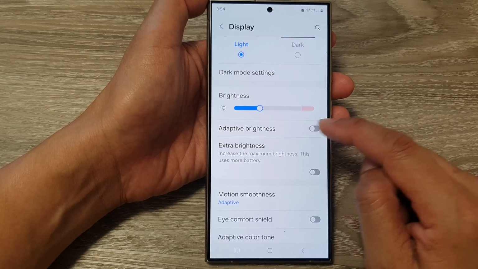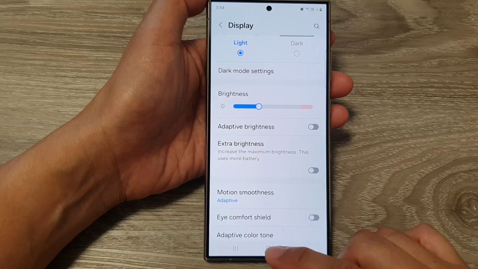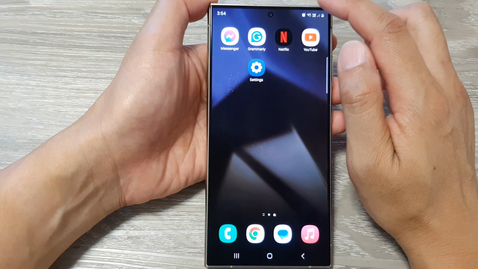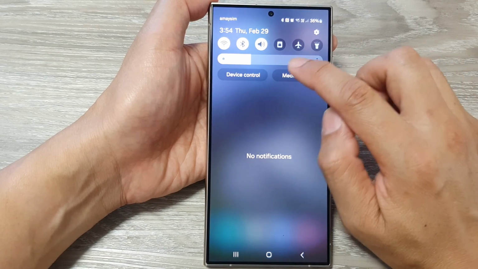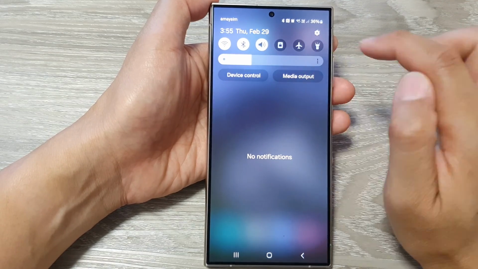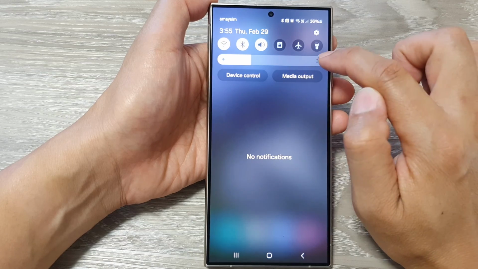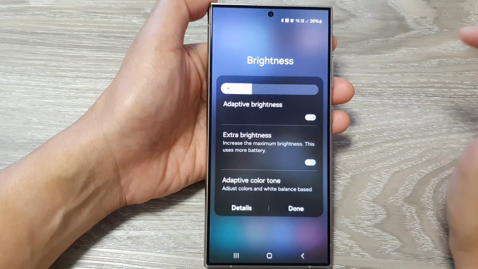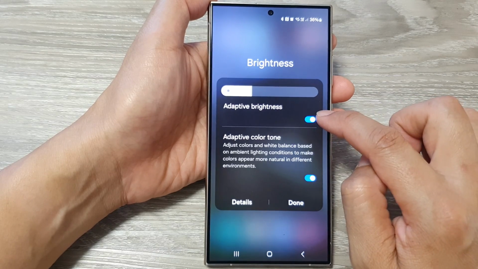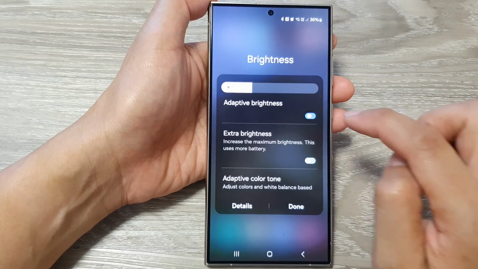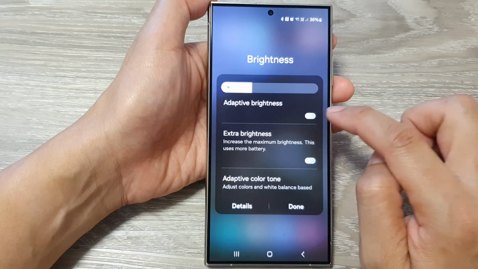Another way to enable or disable adaptive brightness is through the quick settings panel. So in here we swipe down at the top. Then right next to the brightness adjustment bar, tap on the more button right here. Then from the pop-up, tap on adaptive brightness, tap on the toggle button to toggle that option on or off.